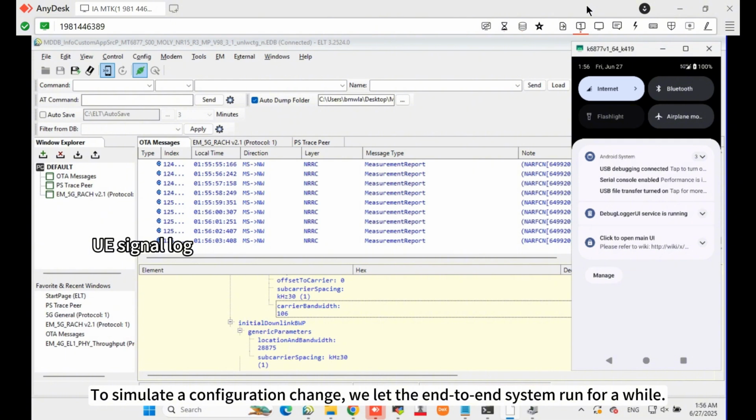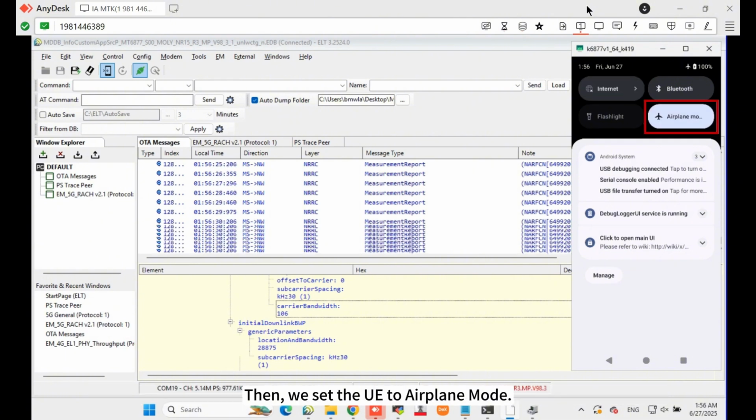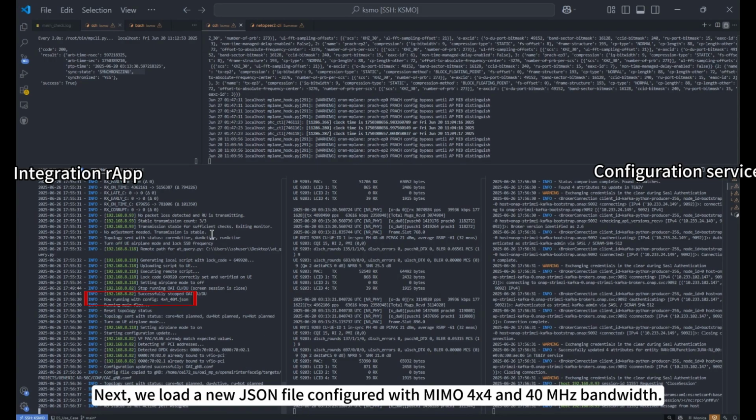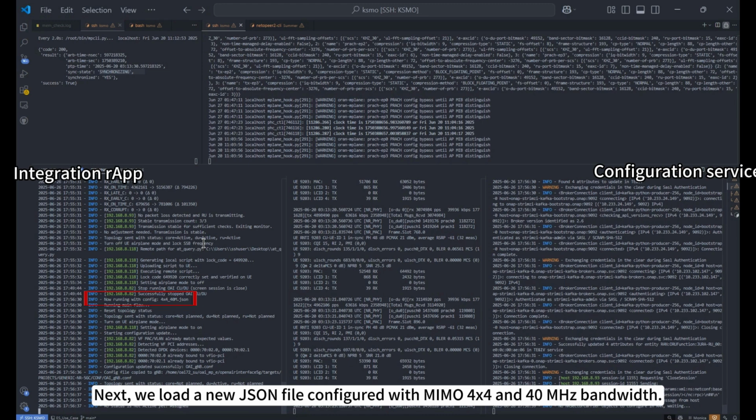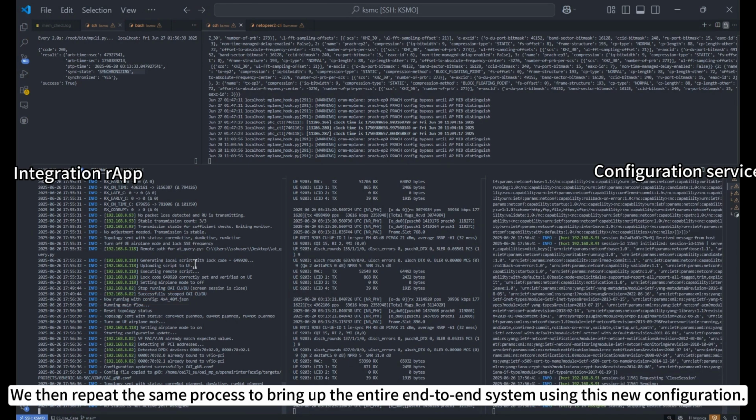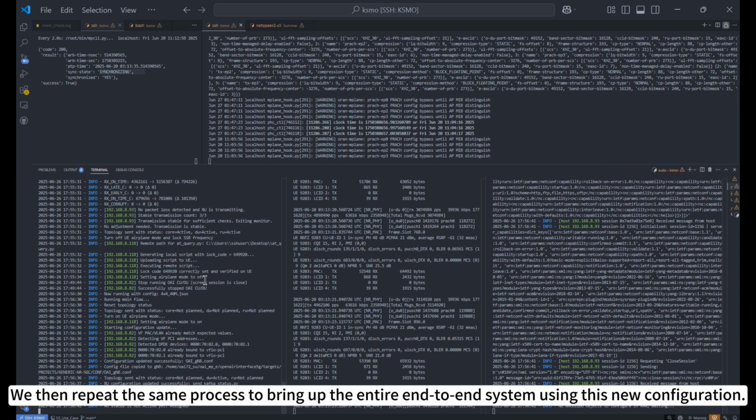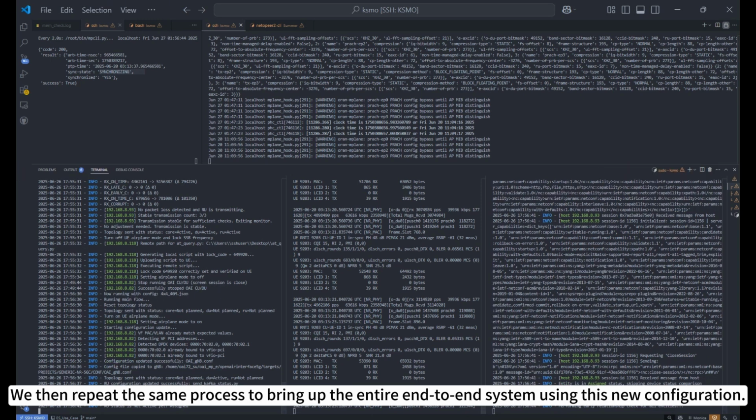To simulate a configuration change, we let the end-to-end system run for a while. Then, we set the UE to airplane mode. Next, we load a new JSON file configured with MIMO 4x4 and 40 MHz bandwidth. We then repeat the same process to bring up the entire end-to-end system using this new configuration.